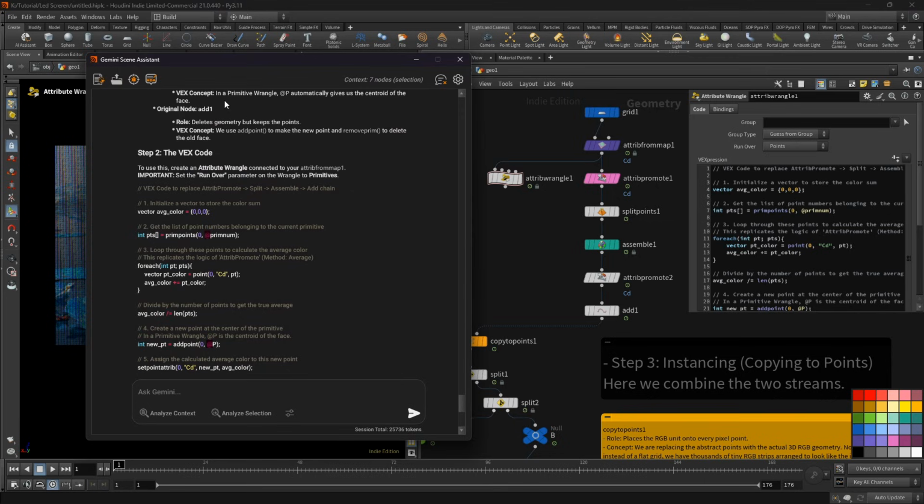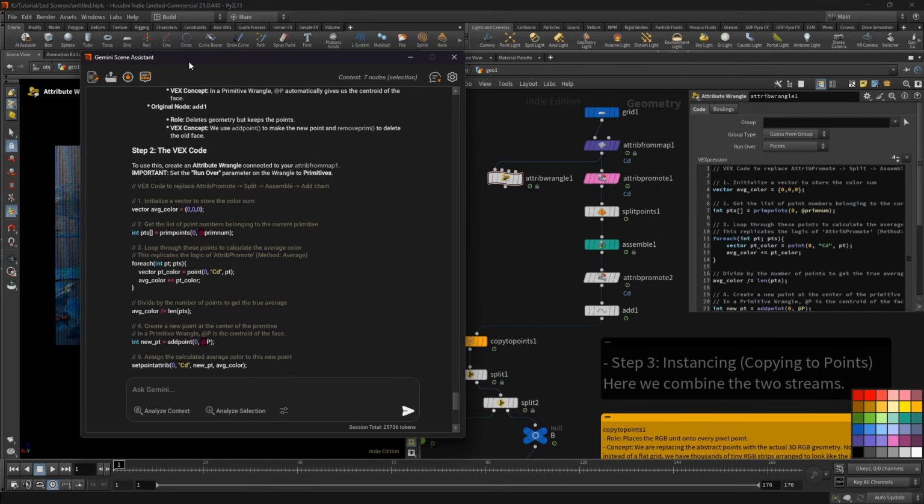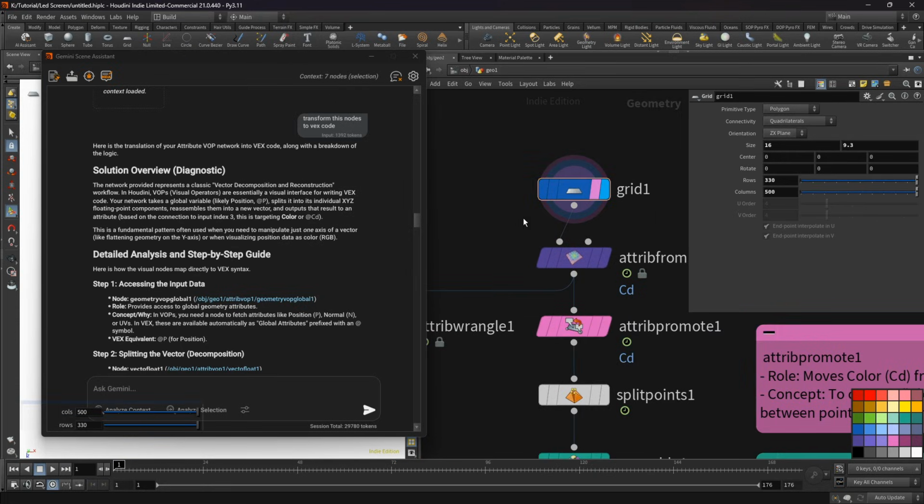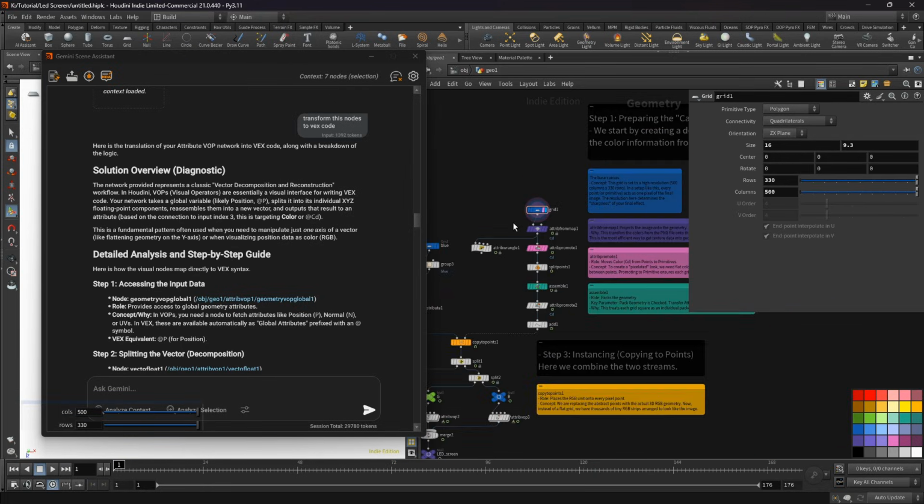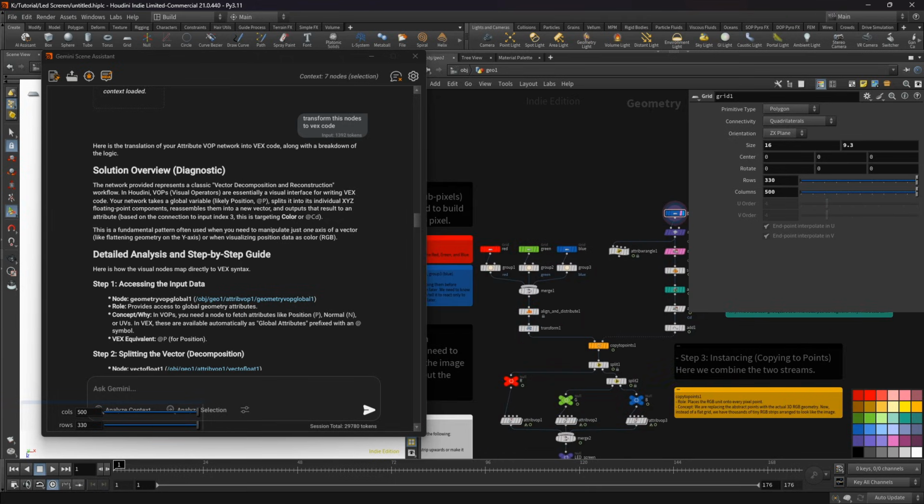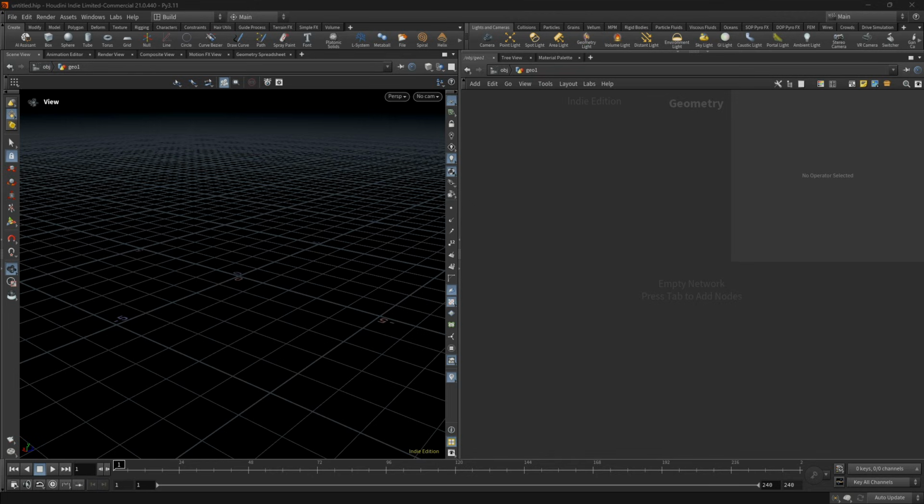So here also we have the HDA from prompt and the debug selection, export documentation and export scene. So you can learn more about the AI Assistant in the link in the description, and also you can find in the description this project. And next we'll start creating the LED display, and we will start by creating a dense file of points that hold the color information from our source image.